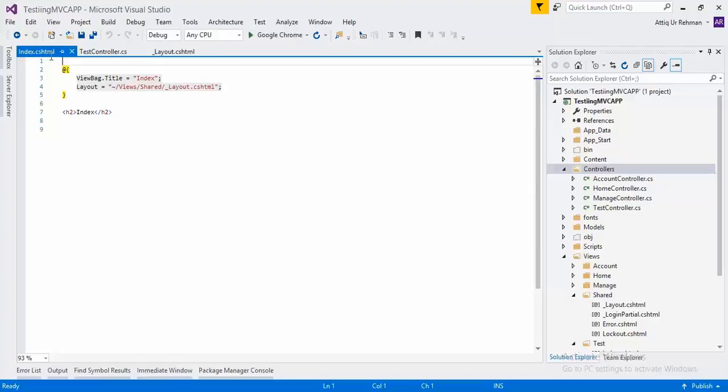Basically cshtml is a Razor extension. I'll explain in my next videos what Razor is and how we can use Razor inside an HTML page. Okay, so now you can see that there are two different tags here. One is ViewBag.Title, which is basically the title of this page, and then the layout. As we have defined, for this content page we are using the _Layout.cshtml, so the layout is Views, Shared, _Layout.cshtml. Okay, so now I'm just going to add some data on this page.